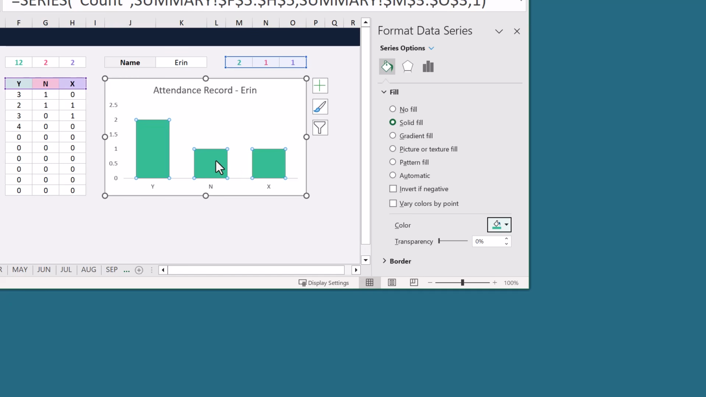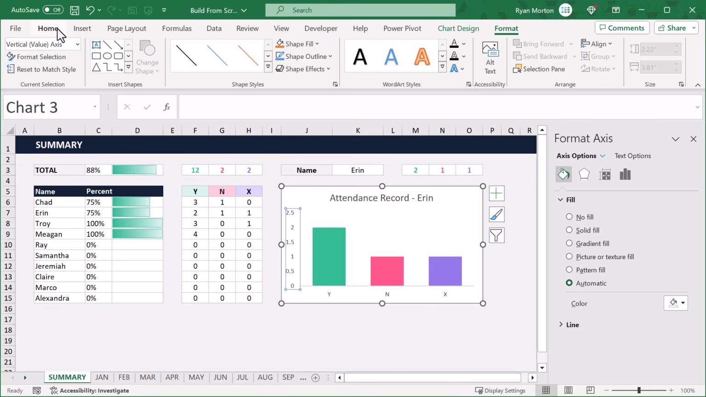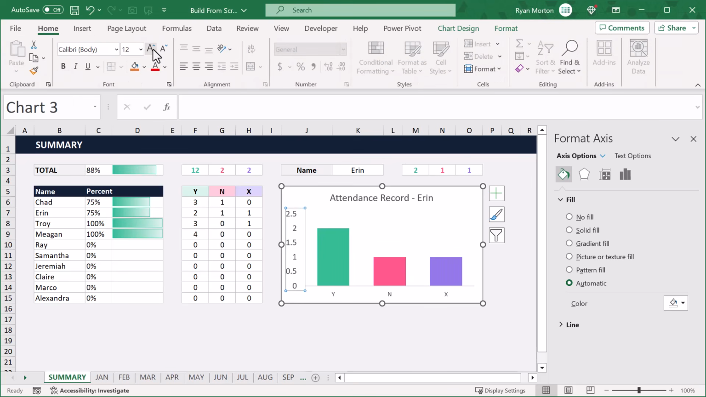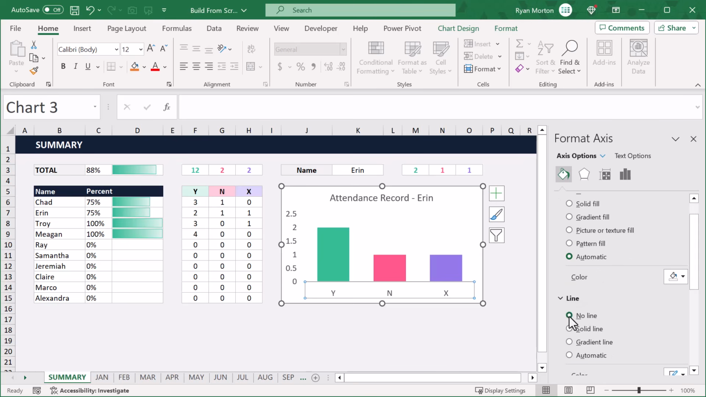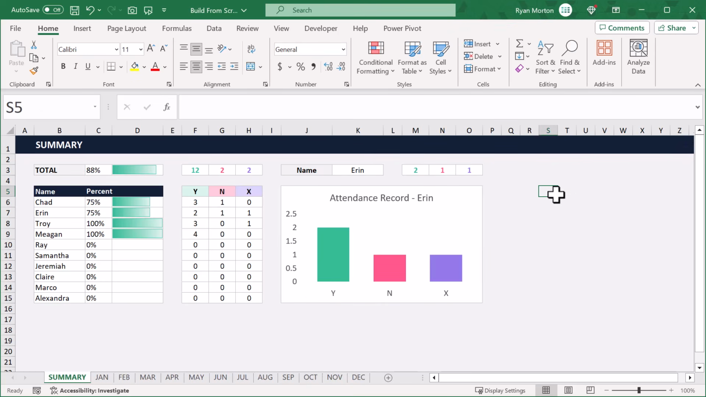Now click on the second data bar, change the color to pink, then select the last data bar and change the color to purple. For your last 2 steps, select the y-axis labels, increase the font size to 12, then select the x-axis labels, increase the font size to 12, and over on the right, under Line, select No Line. Then close the panel on the right and you are officially done with the attendance tracker template for Microsoft Excel.